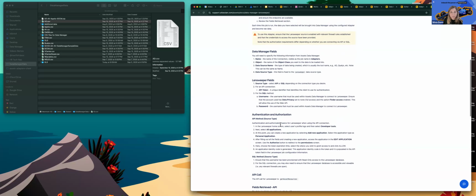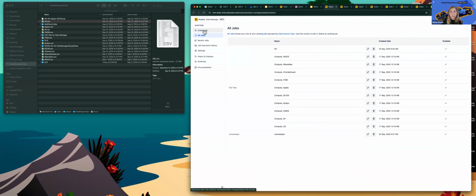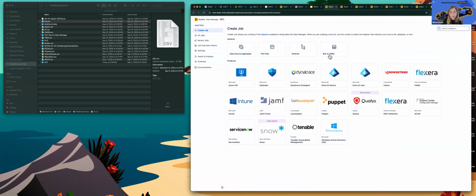So for each adapter, we have a page like that, like Jamf, Intune, right, Qualys, and then we have the information that's being retrieved to Data Manager. If you need more data than we are retrieving, I recommend using the ODBC SQL, right, or flat files. And a question that I always get is, do you have an open API? No, I don't have an open API yet for Data Manager. We are working on that.